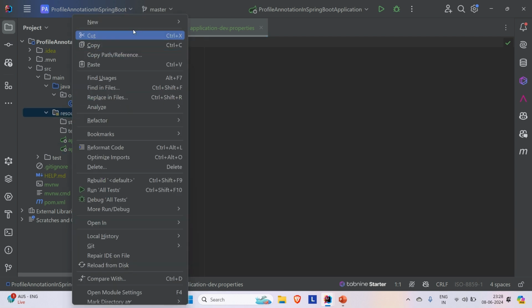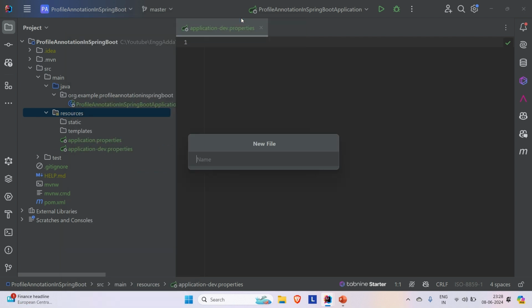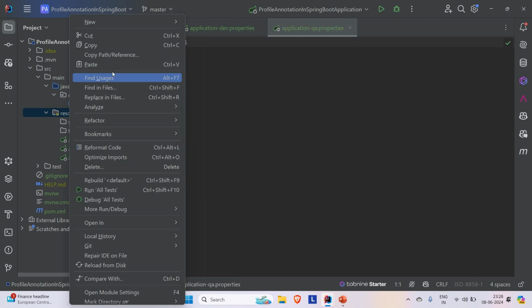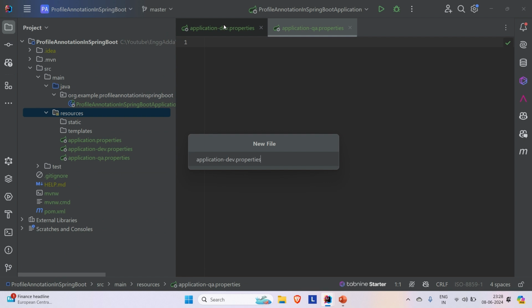Similarly, let me create the application properties files for the other profiles, like QA and production. Now create one for production here.